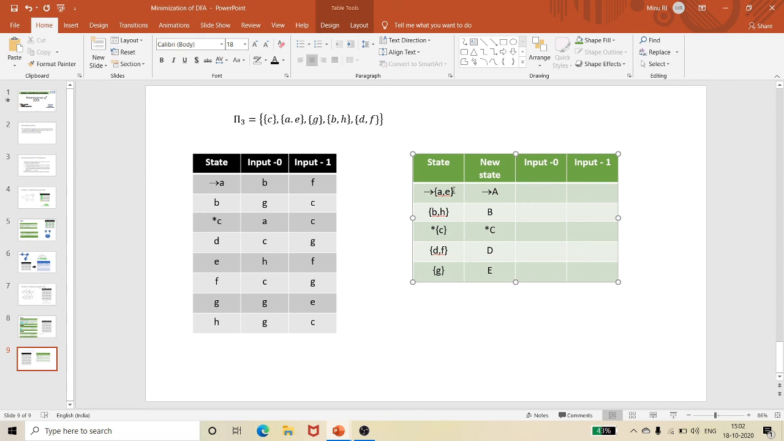Now when A and E is 0, it goes to B comma H. B comma H is my capital B. Likewise, when A and E is 1, it goes to F. F is now with D, which is capital D. Now B is B comma H. With 0 it goes to G, with 1 it goes to C. G is actually E, C is actually C only. With respect to C, it goes to A and C. A is now capital A and C is simply C.